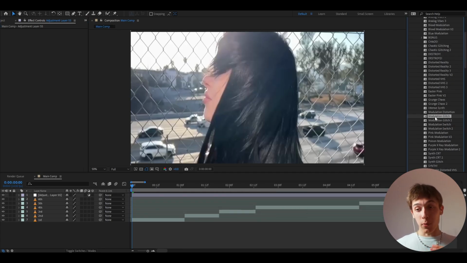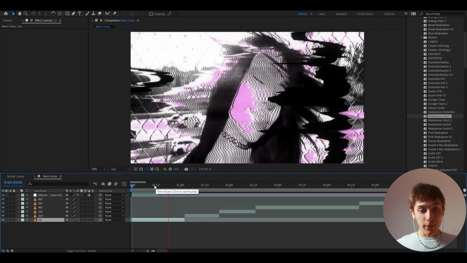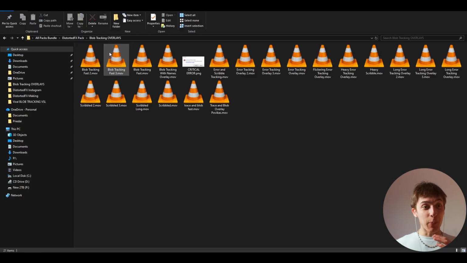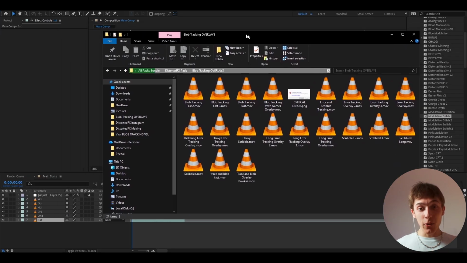I'm going to drag and drop Modulation Glitch, which is one of my favorite effects easily. And you will already have a crazy look. As you see, it's like a distortion modulation look. But that's not all that's in the pack. Not only these effects, I also include a bunch of blob tracking overlays. So you can just take any of these overlays.